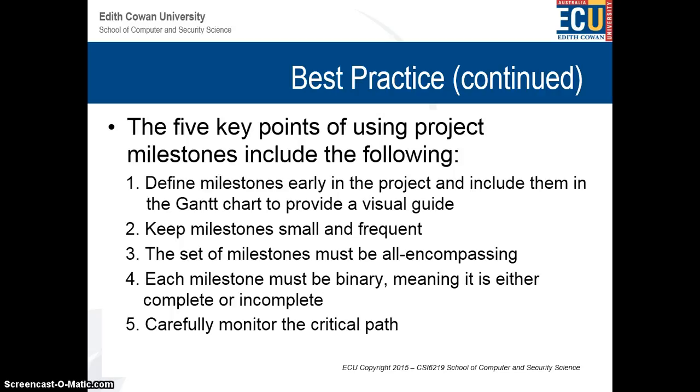Each milestone must be binary, meaning it's either complete or incomplete. Scary, yes, milestones should be pretty harsh. It shouldn't be just like, we're almost there. Software design almost done, software design getting there, software design 90% done.